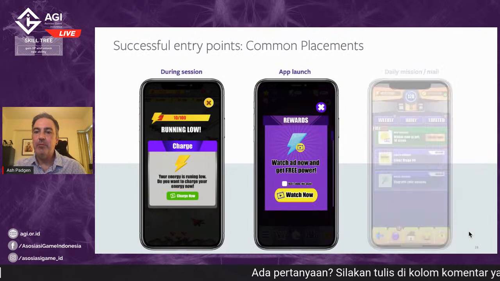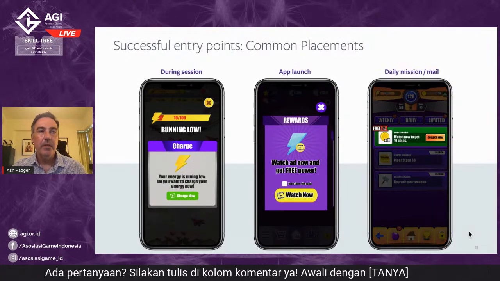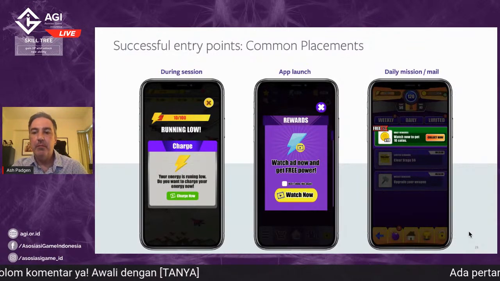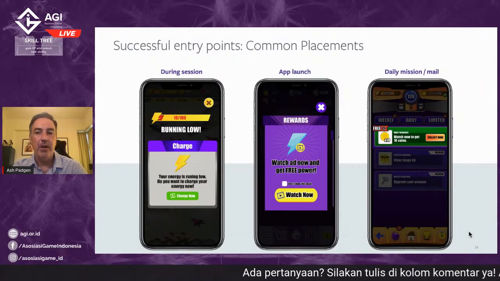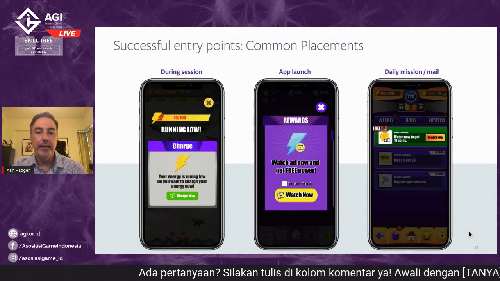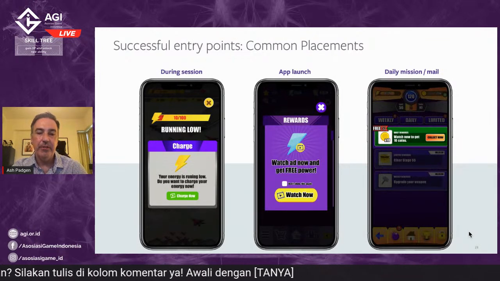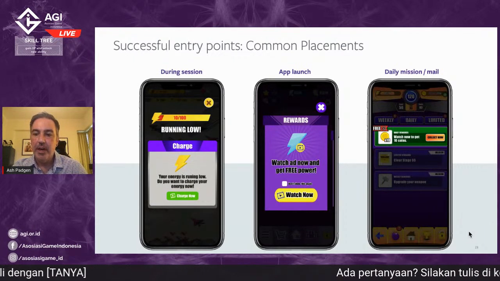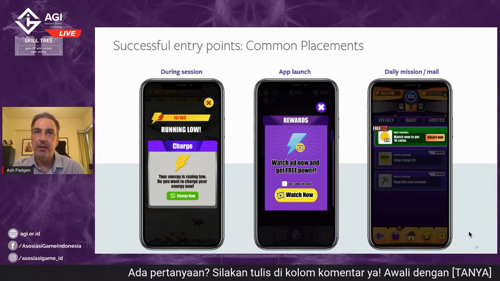We'll start with some examples of where you can place rewarded video in your game. During a session, placing a rewarded video mid-game session in exchange for premium content or high-value items is a great way to increase user engagement, session length, and retention. At app launch, a rewarded video after launching the app can help increase impressions and user engagement.